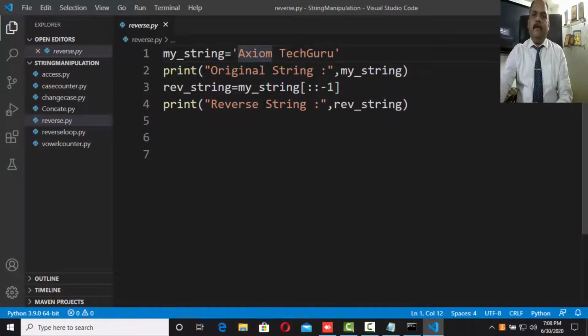In Python, you can write an expression like this: my string, if you print that particular string with a pair of colons and minus 1. Minus 1 is the position of the last character. Just understand one thing, that if 0 is the position of the first character, then minus 1 is the position of the last character. So if you write the expression my string in the square bracket, pair of colons and minus 1, then it will generate the reverse of the string.